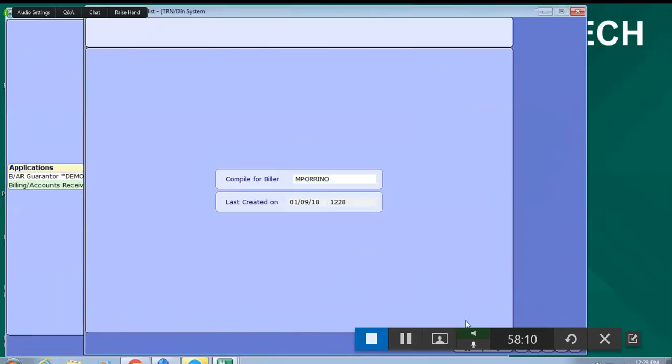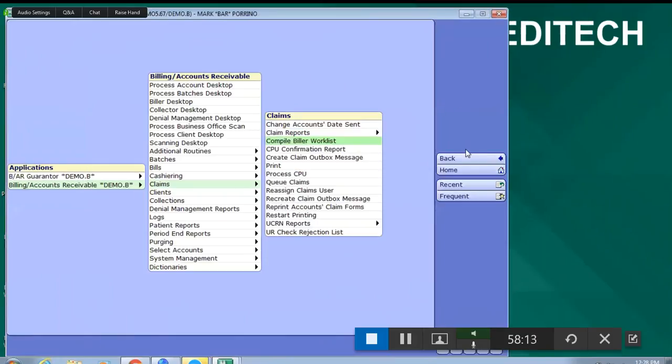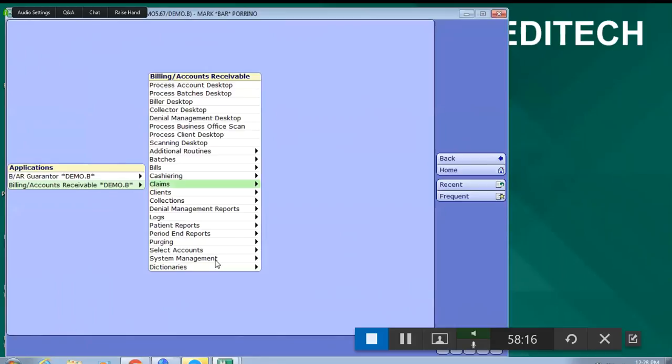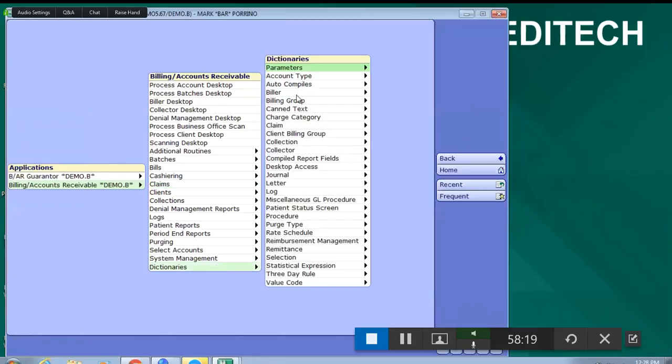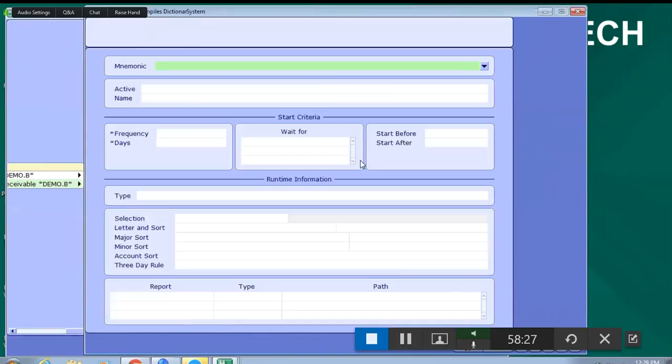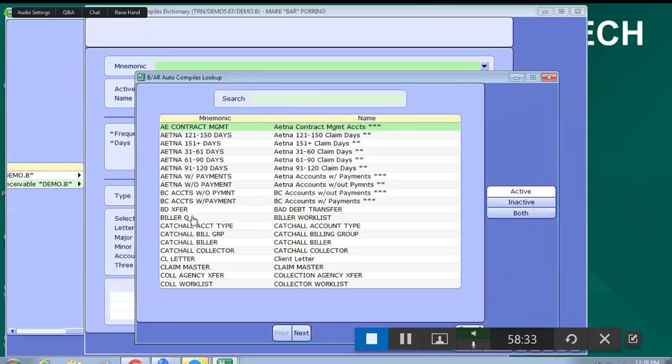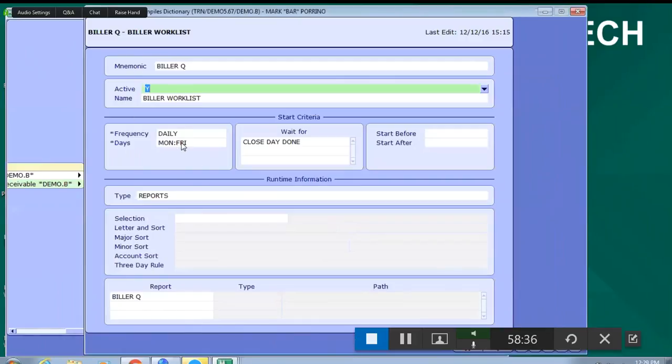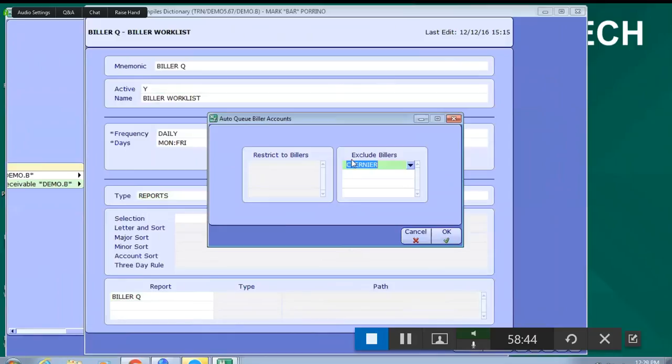If I wanted to do that again, which is highly recommended because it's going to be no muss, no fuss for all of your users, is simply in the auto-compile dictionary, have the biller work list compile for your biller users on a nightly basis. So in the auto-compile dictionary for the biller queue, say from Monday through Friday, wait to close date done, as a report. The report will be biller queue. And you can say to restrict to specific users or exclude specific billers.